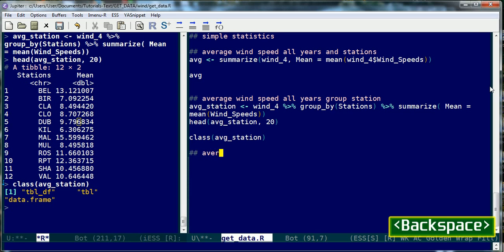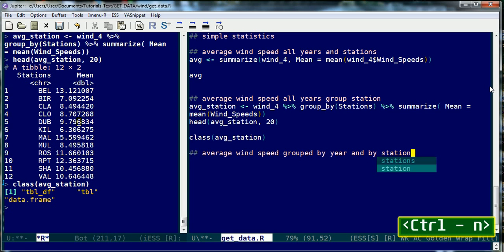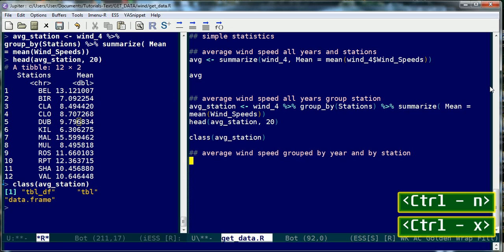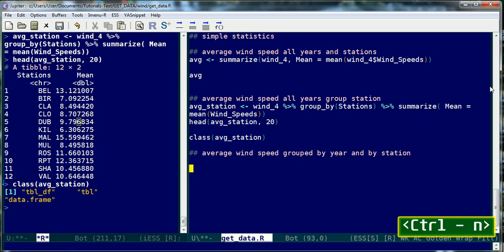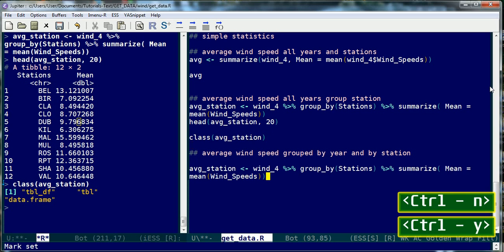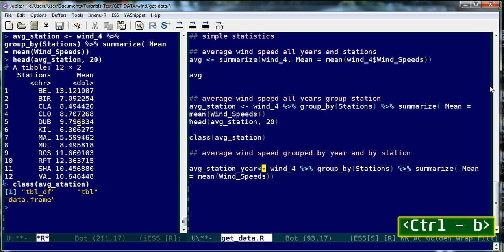Okay, so let's do one more. Let's take a look at average wind speed grouped by year and by station, and we can do that. This is getting to be a long tutorial, but we'll do this one more and then call it a tutorial. So how do we do that? Actually, we do that in a very similar way. We can use the piping operator. We can name it year, and we can name it station.